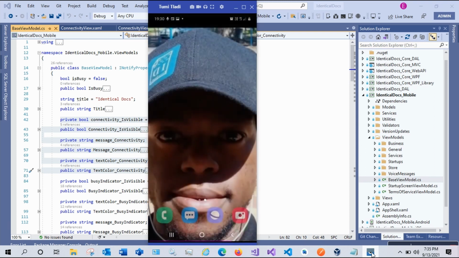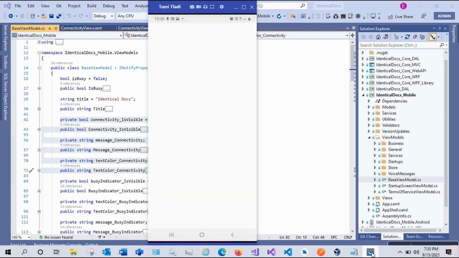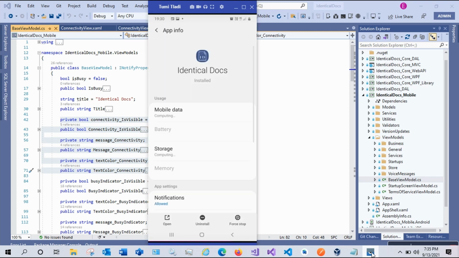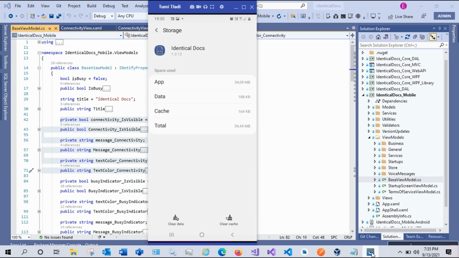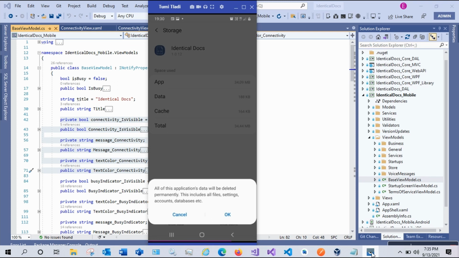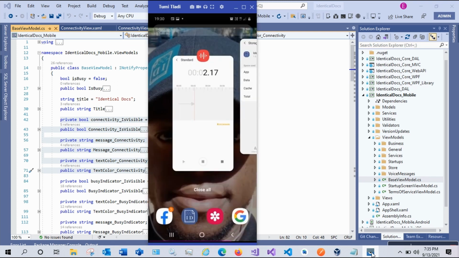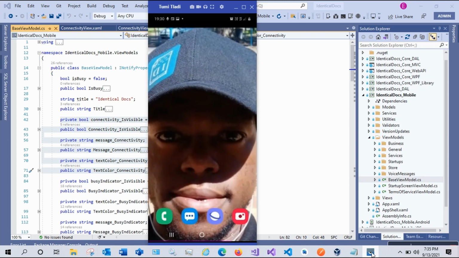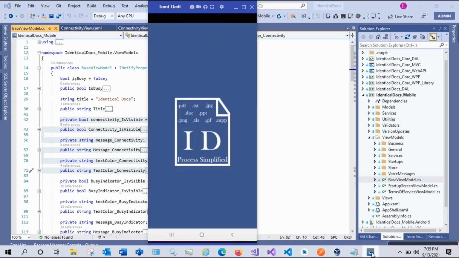I want to open application info, and then go to storage. There we go. And I want to clear data, everything. It's okay. And then I'm gonna launch this app. Let's see if this theory is gonna work. It's gonna now land on the terms of service page. We did cover this in our previous video. Please watch it.